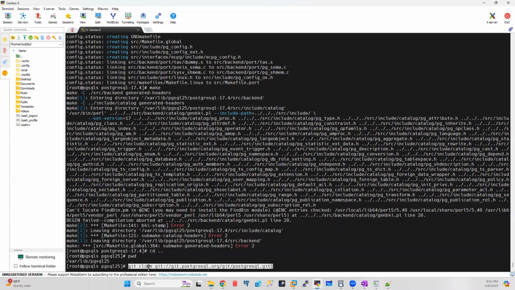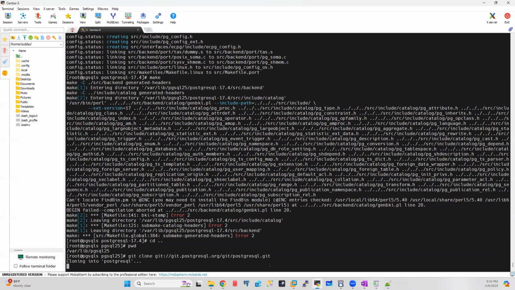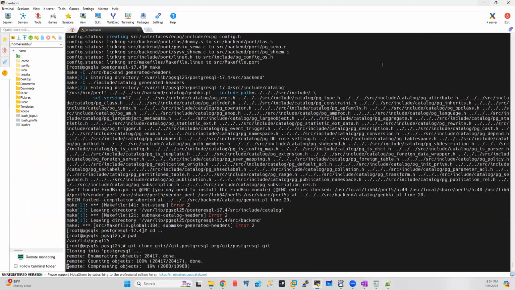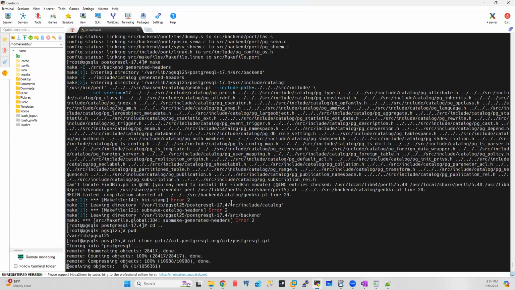Git clone. I am cloning the Postgres engine. Now click on enter. Apart from that, nothing else you need to do. It will take some time here. You need to git clone the project into your server. Now let's see how fast it will go.